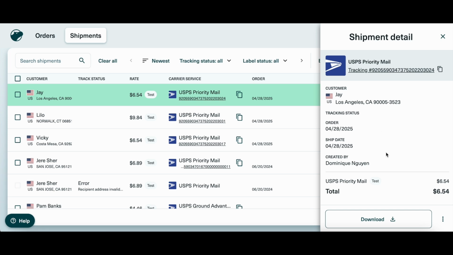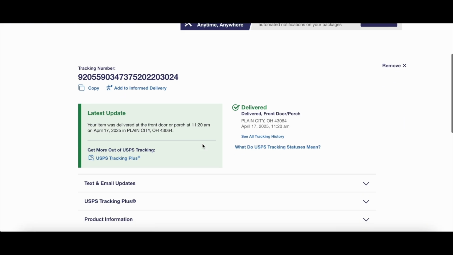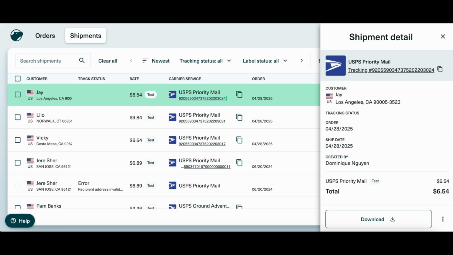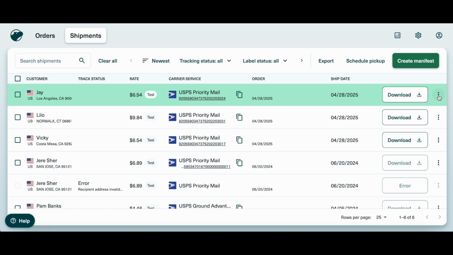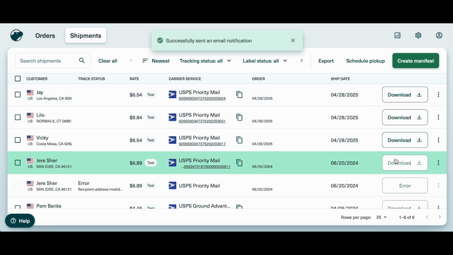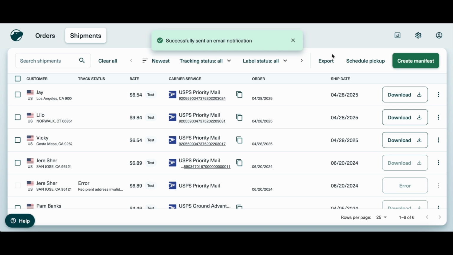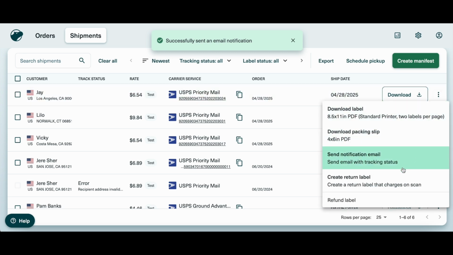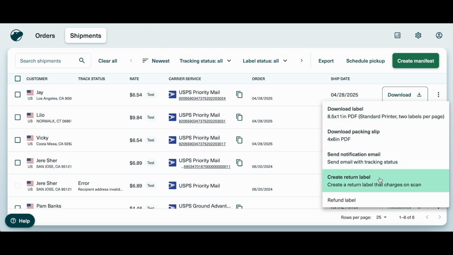This allows you to see the customer name and address, tracking status of the package, order date and details, and the ship date. Now, if you want to track a shipment, click its tracking number to see the status on the carrier's site. If you need to send tracking information to your customer, Shippo makes it easy. Just click the Send Notification Email button, and your customer will instantly receive their tracking details, keeping them informed every step of the way. From this menu, you can also easily create a return label for your shipment.